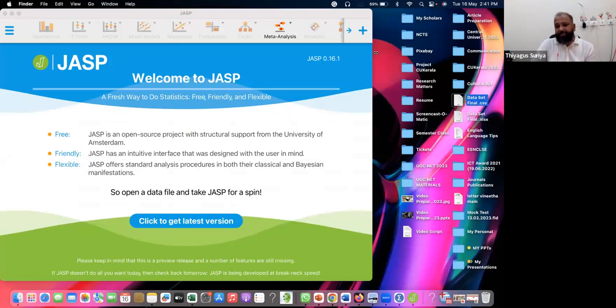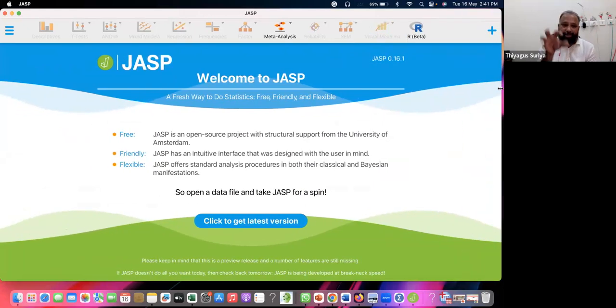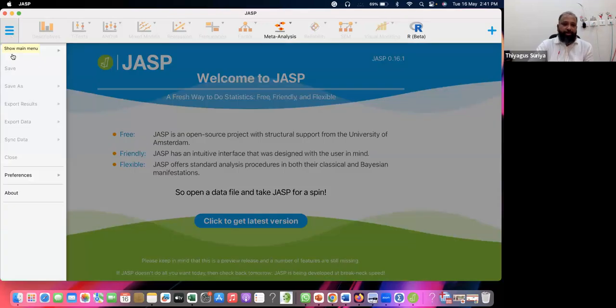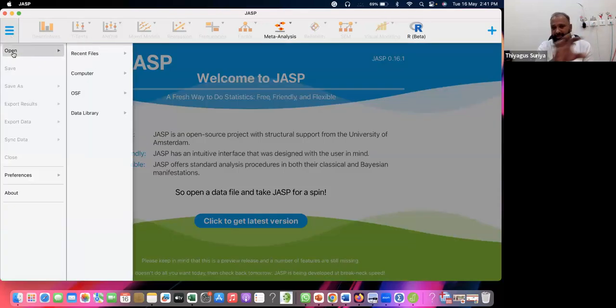Now the first step: I'm going to upload the data, how to import data into JASP. I already have the Excel sheet that I'm going to import. This is the main button, the main menu, looks like a pancake menu. If you click the show main menu, you can get the option called Open. Please kindly see my interface. In this Open, they give different options like recent files.